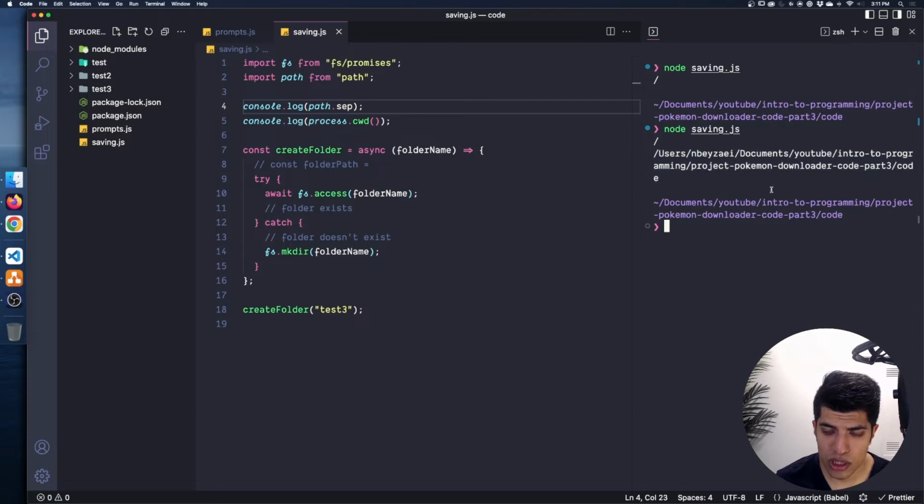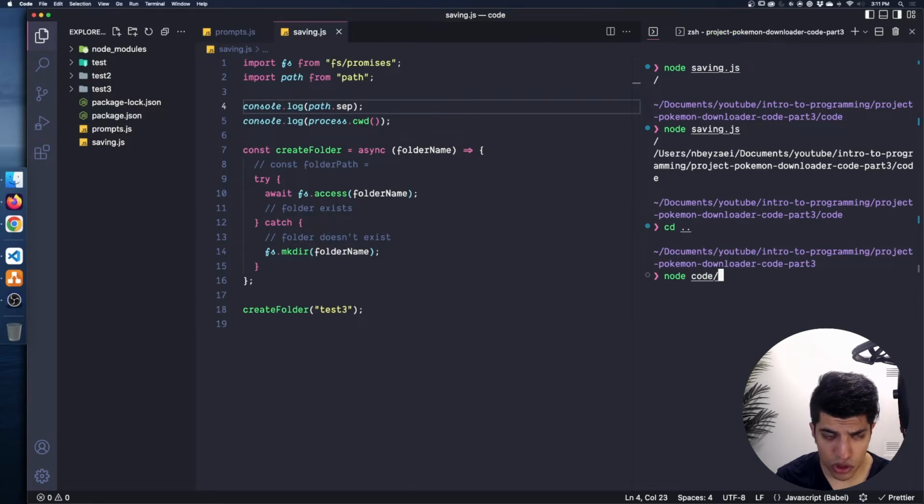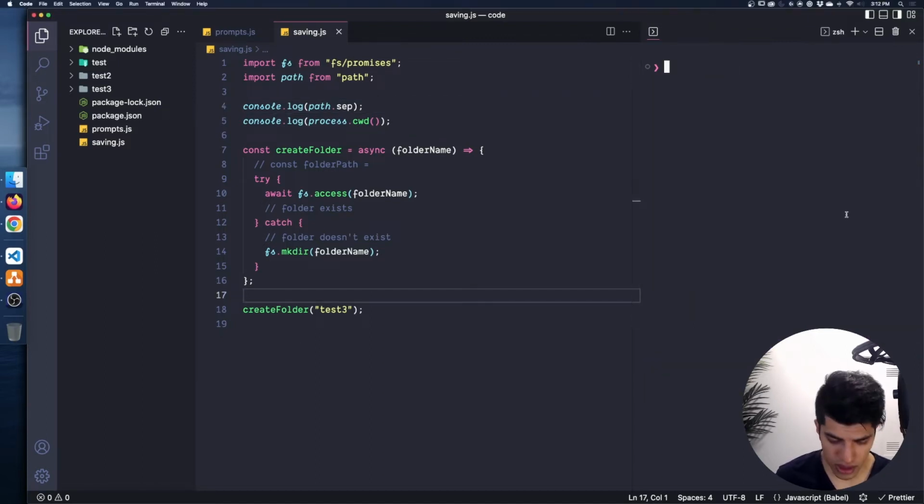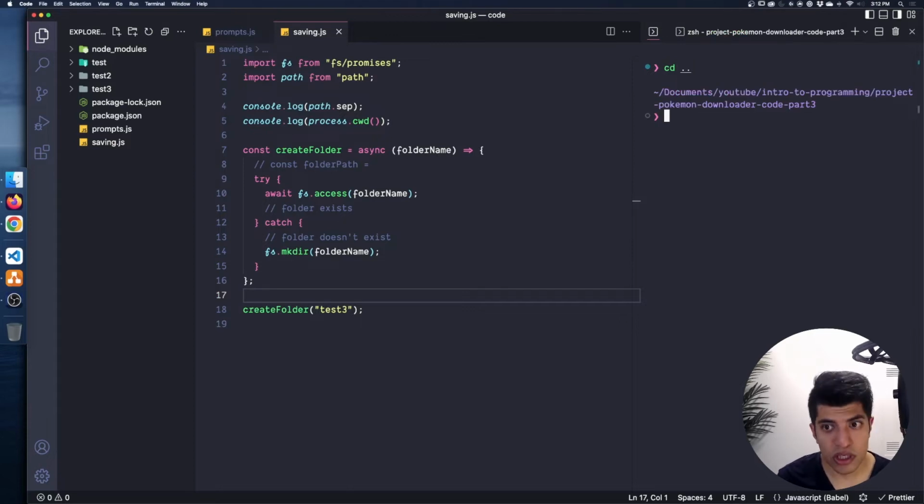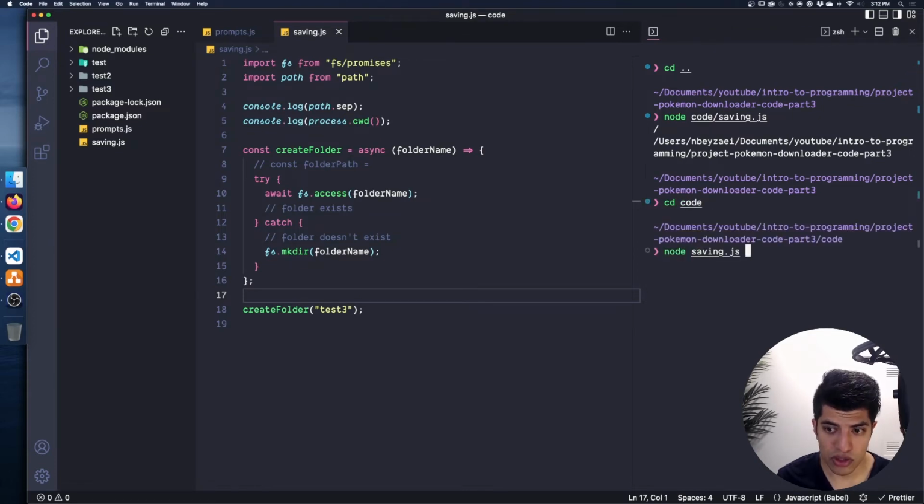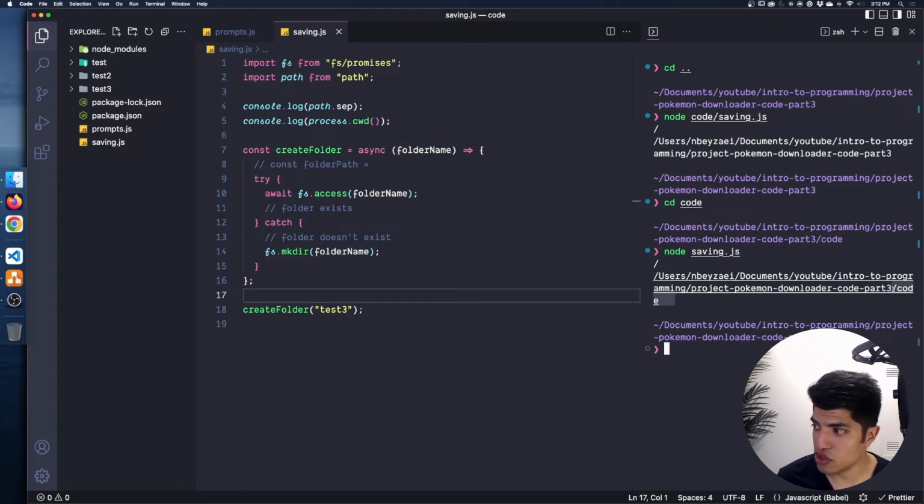So this is my code folder. If I go up a folder and run from there, now I'm in this folder, right? That's giving me the directory that I'm running this command from, which is kind of nice. I hope that came across on the stream. Let me go one more time. If I go up a folder and I run node code/saving.js, we actually get the full path. But then if I go into my code folder and I run node saving.js, now I have the code folder at the end. So this is effectively giving us which folder we're running the script from.